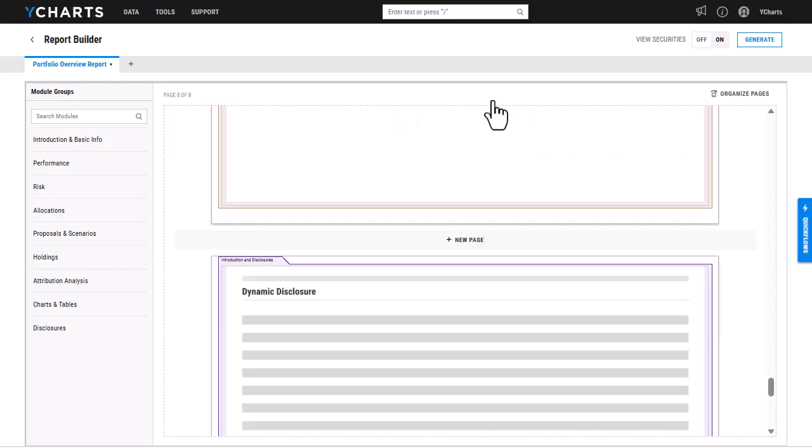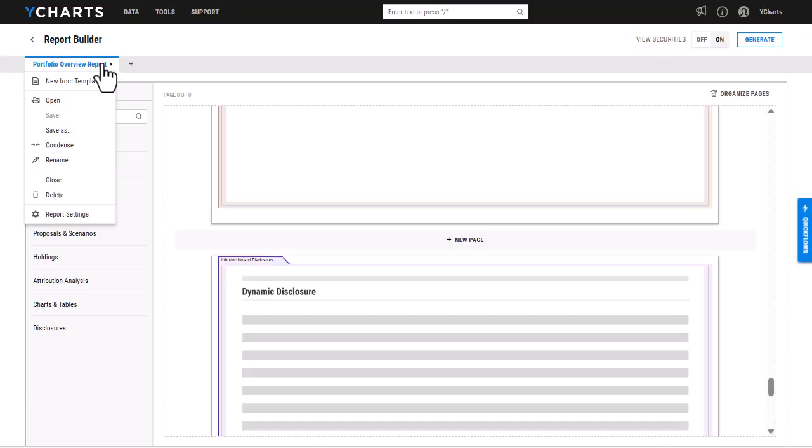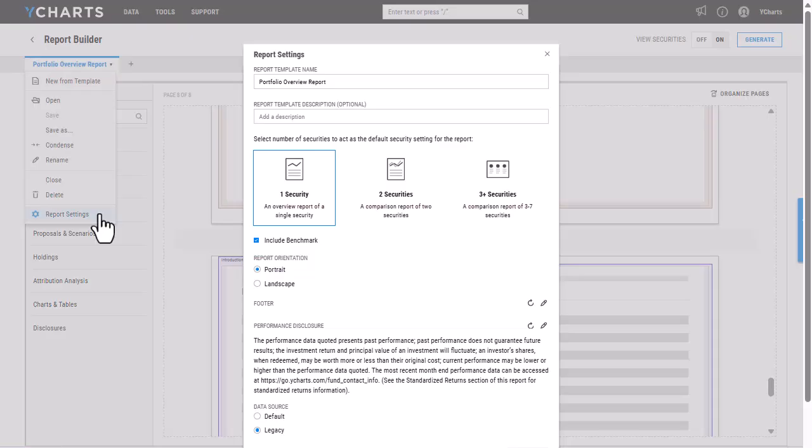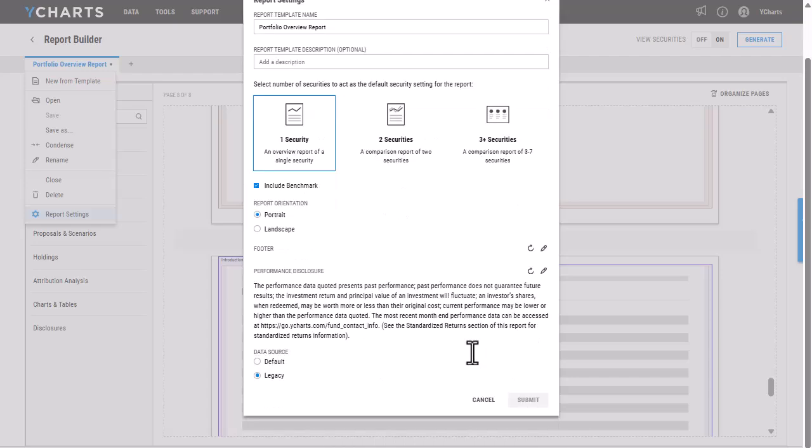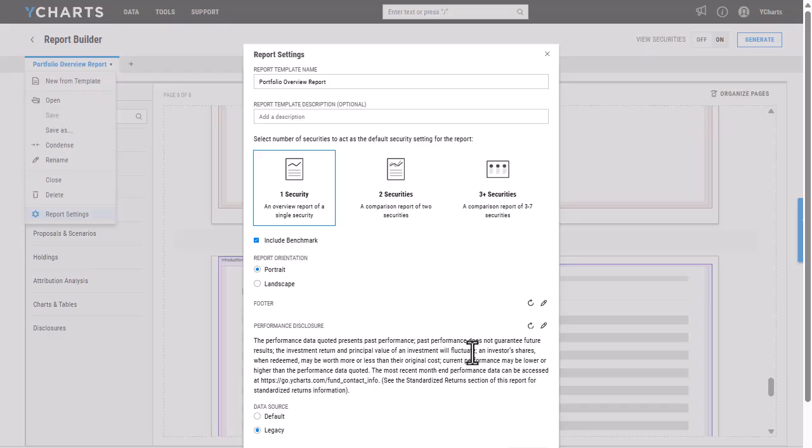Click Submit. And this button up here also allows me to open up additional report templates so I can view them quickly in this ribbon up here. I can toggle back and forth. I'm also able to adjust any report settings. So if I wanted to add a description to this report, I can adjust the default number of securities, adjust the footer for just this specific report or the performance disclosure, and I can even adjust the orientation as well.